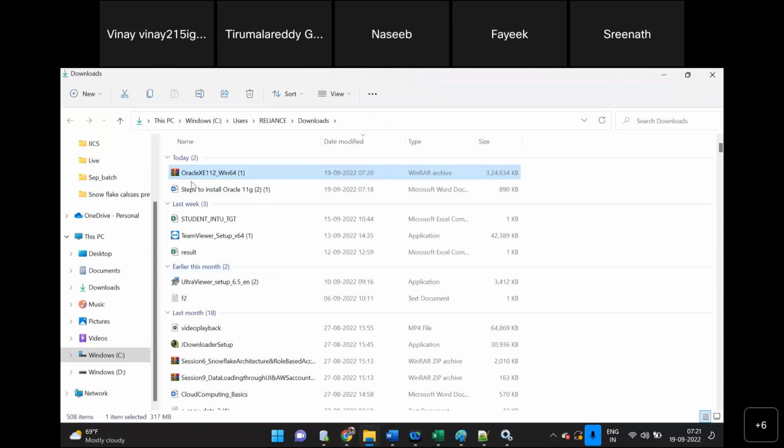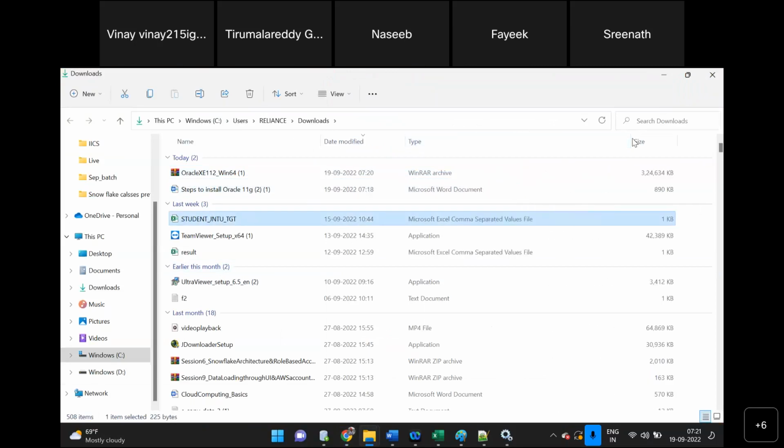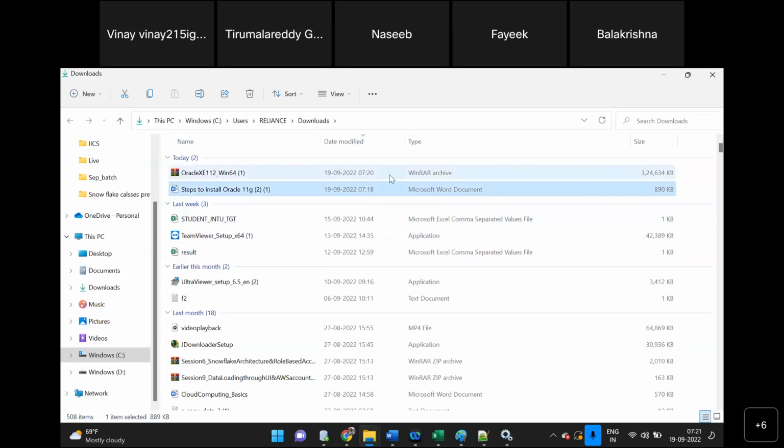See, this was in which format? Anyone? For example, student underscore j into tgt, what type of file is it? Excel. Yes, Excel. What type of file is this one? One word. Yes, Word. See this one, it is showing WinRAR. So the file is in zipped format and the type of file is WinRAR.